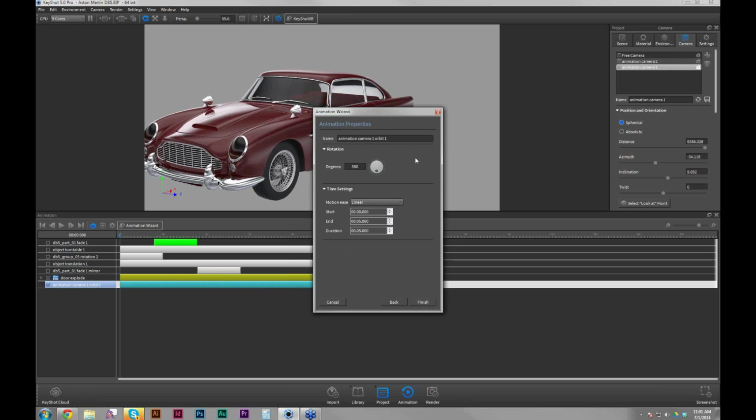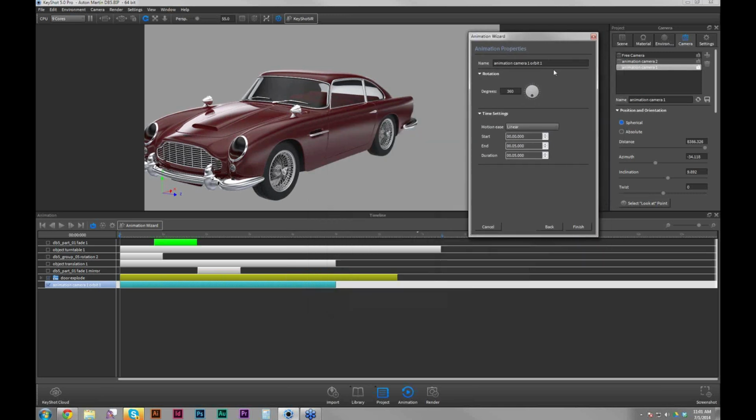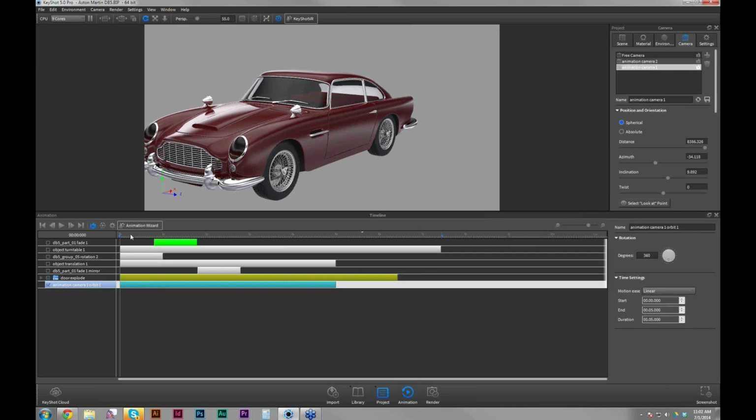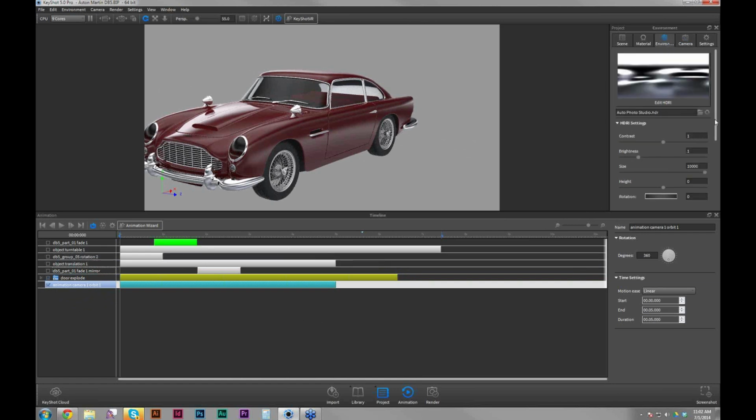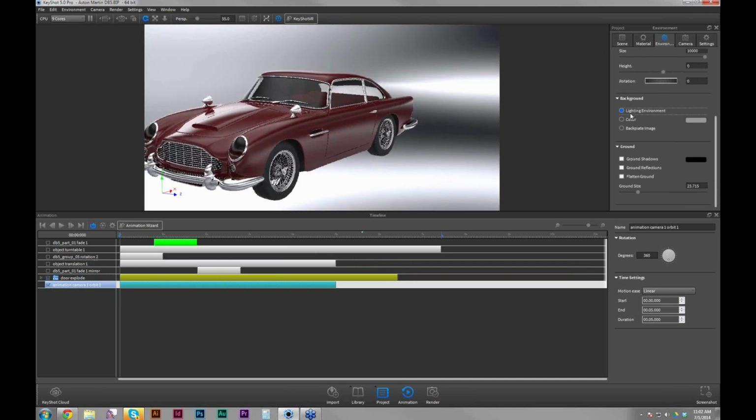Select next. And the controls here will look very similar to your turntable animation, but there's a difference. I wanted to show this in this webinar for sure. Just go ahead and have the default 360. So these controls look very similar, and we'll hit finish. And if I scrub through it, it'll actually look very similar to our turntable. But what's different is, in my environment, I'll just turn on my lighting environment instead of a color backplate.